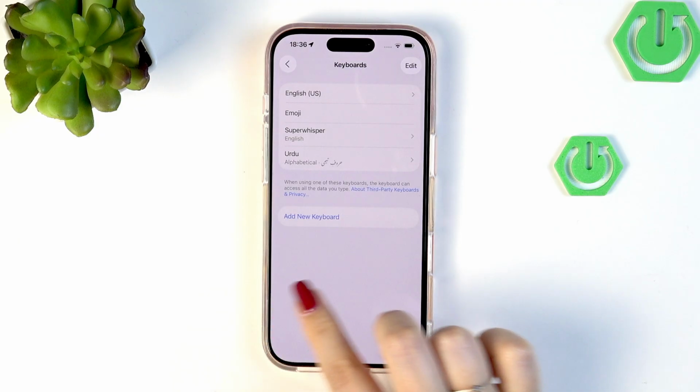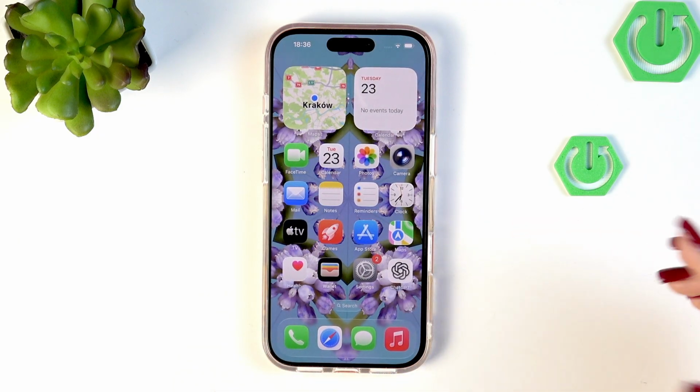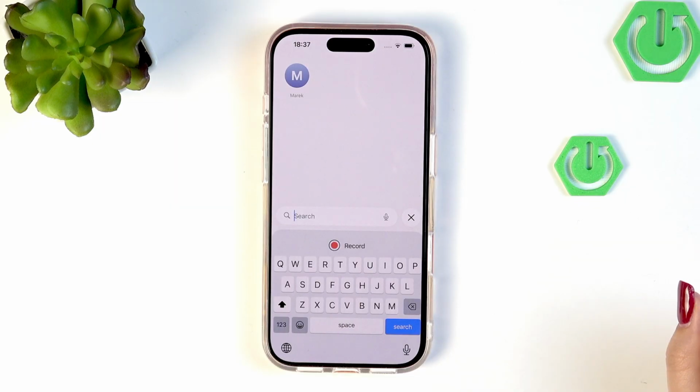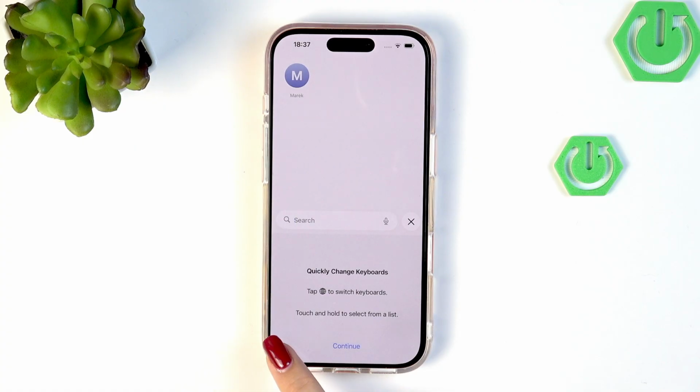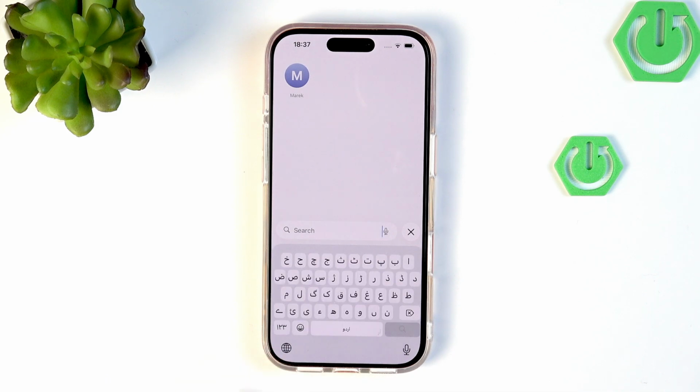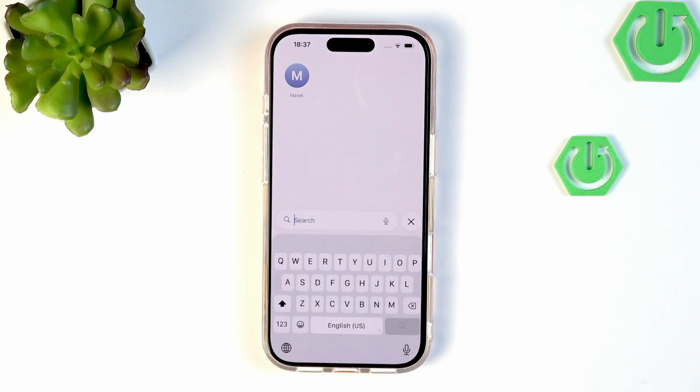And now we can simply go back and enter an app which will provide us with the keyboard so we can see the difference. So let's simply tap on this area, and we've got the keyboard. All we have to do right now is to tap on this globe icon, thanks to which we can change keyboards. So let's tap on it. Now we've got Urdu 1. As you can see, we successfully added it, and after tapping on it again, we've got English also.